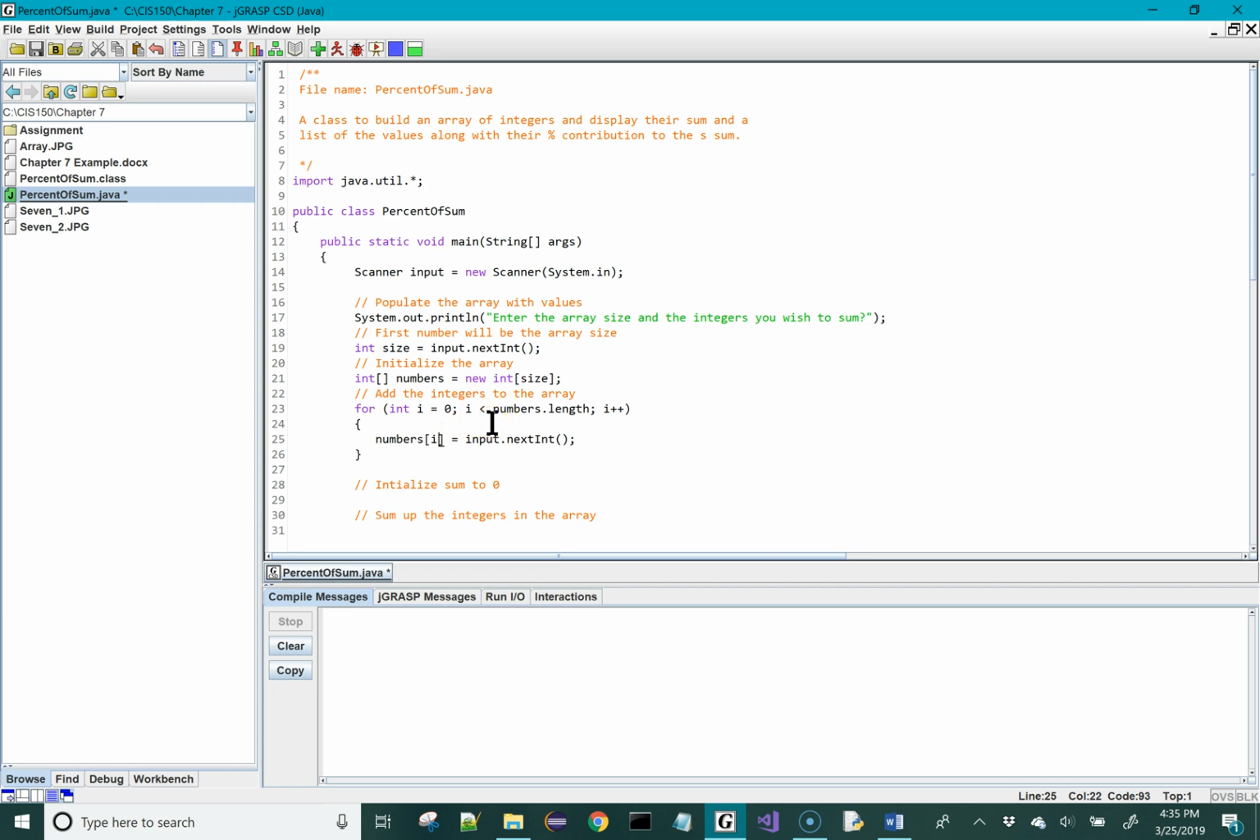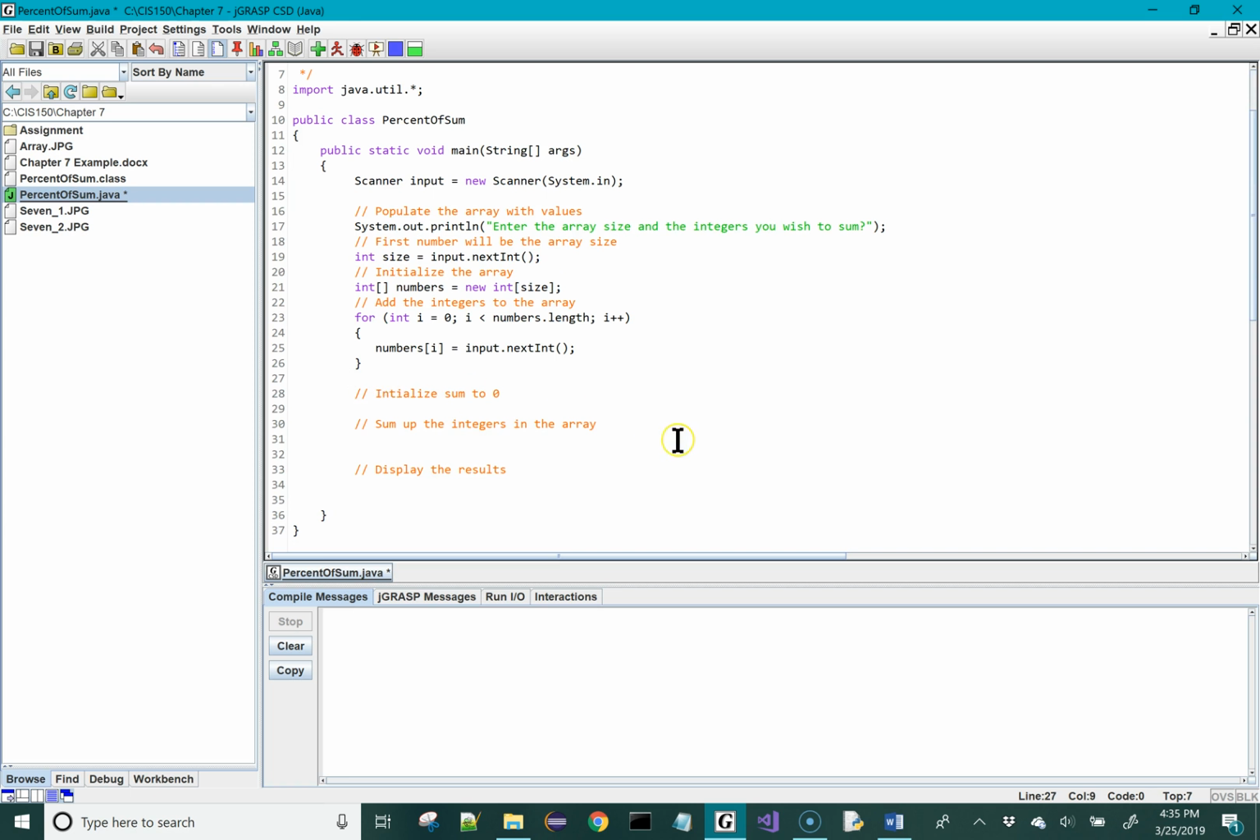until we've gathered up the 5 integers entered by the user. The next thing we need to do, since we are going to be summing up the numbers, is create a variable that we initialize and store the sum in. We'll call it a double. The reason we want to use a double is that we're going to be calculating a percentage, and we need a double so that when we do our division, it will come back as a double and won't do any of that nasty integer division. So we'll set that equal to 0.0.